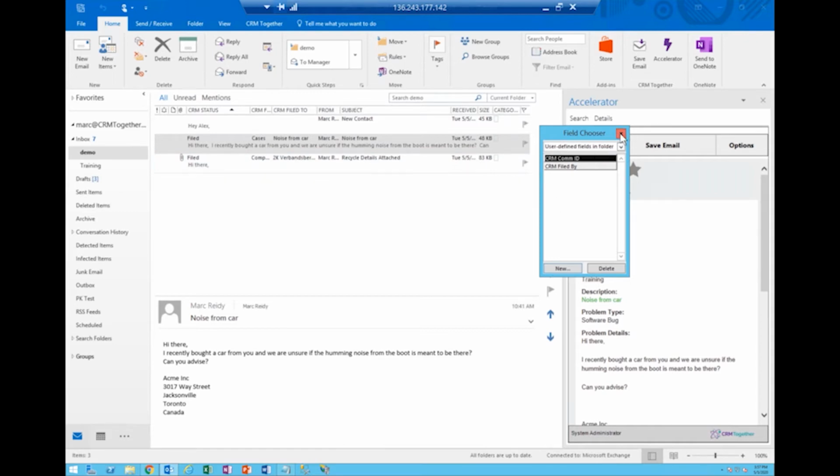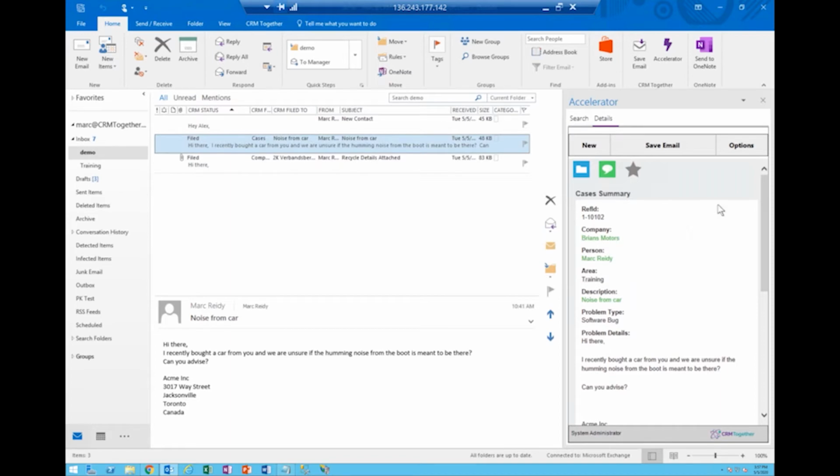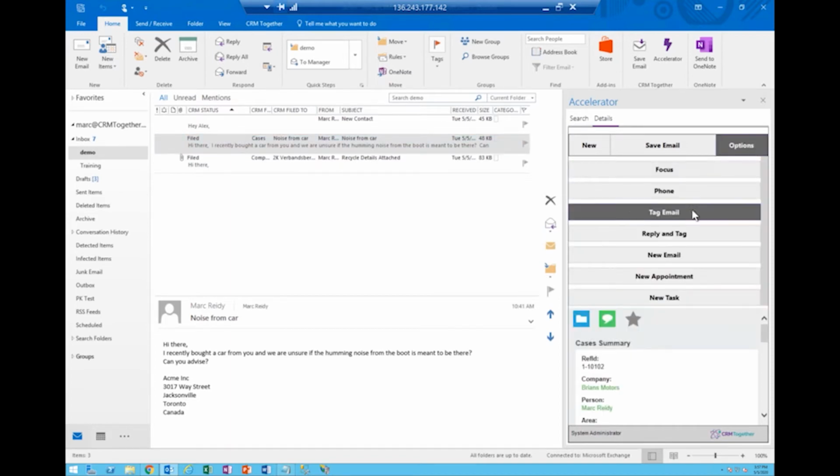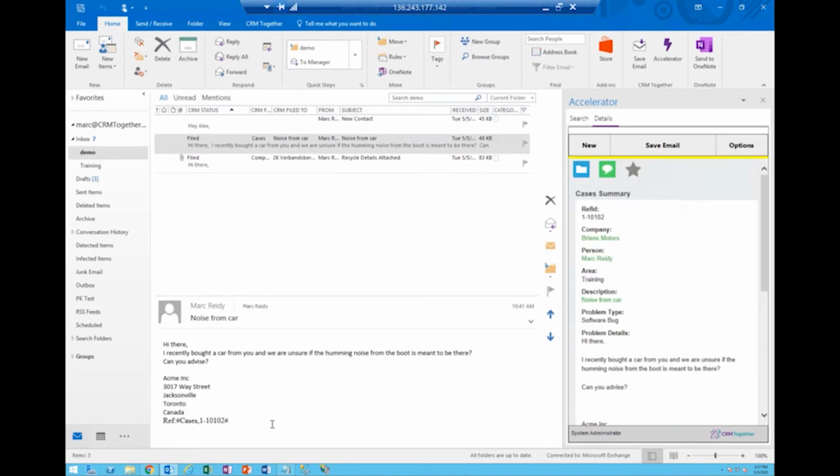But really, what I want to do is tag this email. So I click Options, Tag the email. What that does is it puts the actual tag down here on the bottom of the email itself. And by putting that tag in, you can see this yellow line appears over here on the side. This tells you it's a tagged email. So you can tag it against any entity you wish.